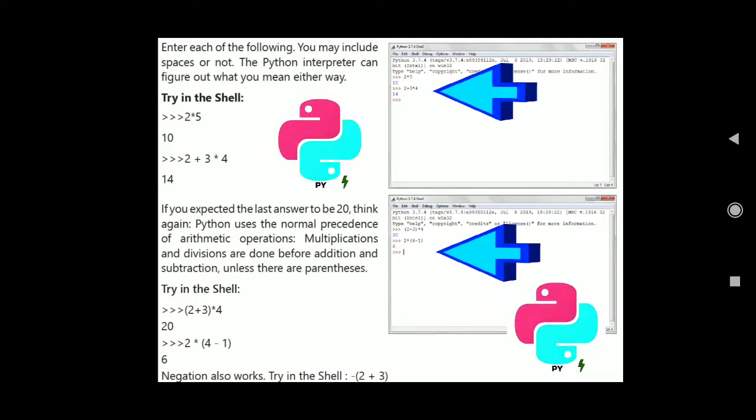Next, students, in a computer the asterisk is used for multiplication. This is the sign of a star. If we want to multiply 2 by 5, then in the computer we will type 2, the asterisk sign, then 5. All these types of expressions you can try on your computer by using the Python interactive shell.